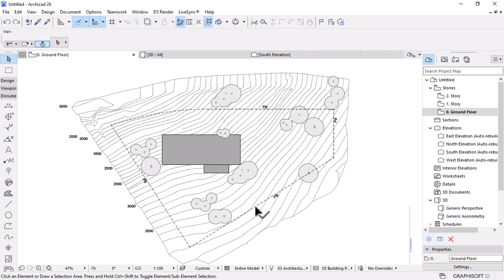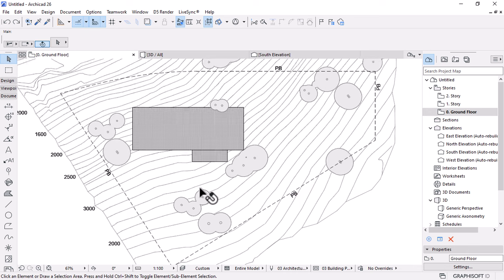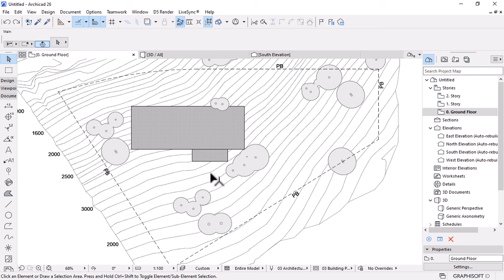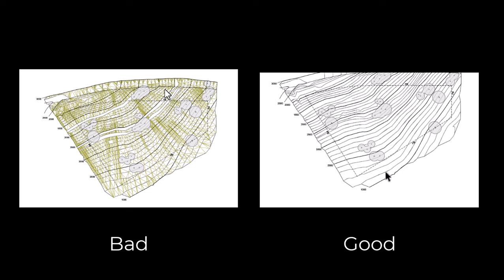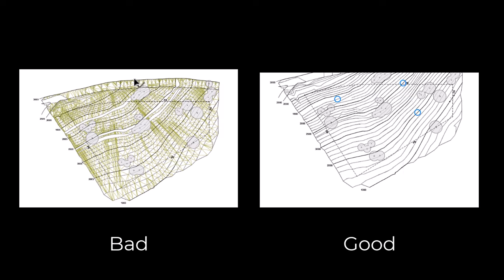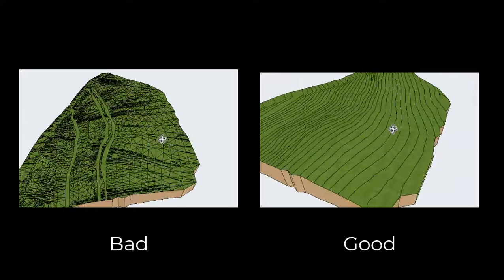There are numerous site topography tutorials available that essentially teach the same material. In this video, I'll explain how to efficiently design a site topography so that it will appear neat and presentable in both 3D and 2D information for your site plan drawings.